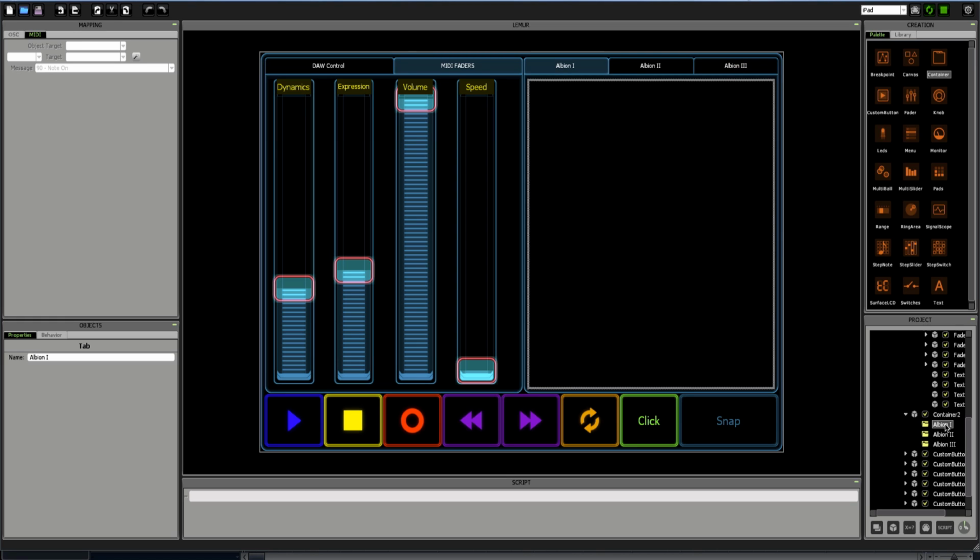So let's just click over on Albion 1. Like I said, we'll create 3 key switches. How about we do one for shorts, one for longs, and then one for legato. So I'll go ahead and create those objects real quick. Like I said, I won't make you wait, and then we'll just look at how those are programmed in the template here when we're done.